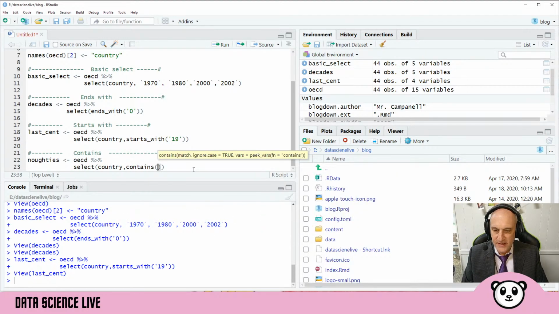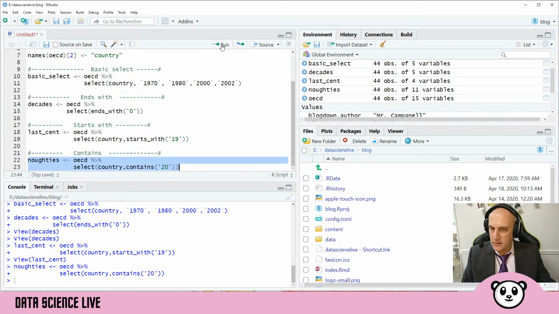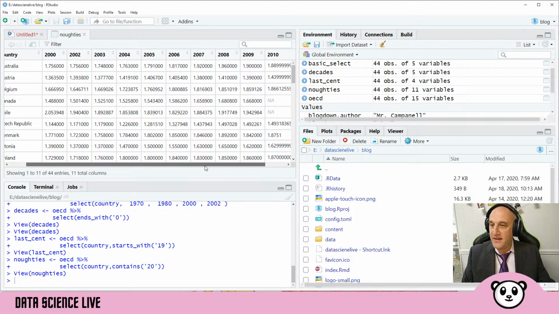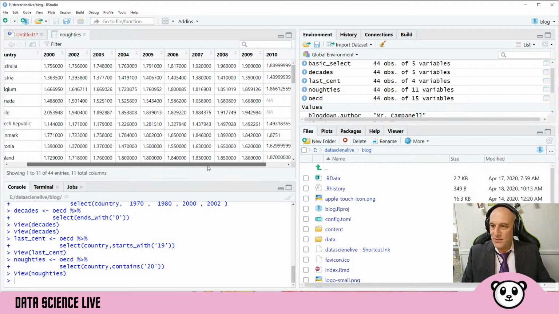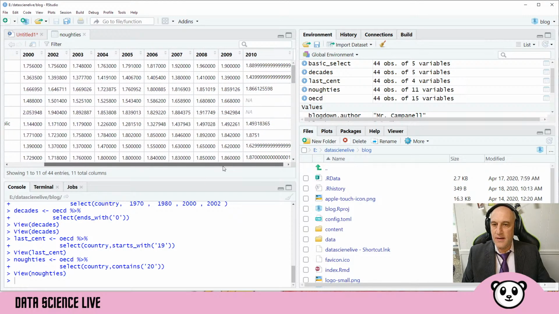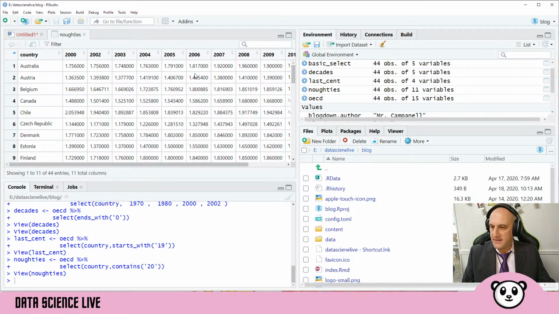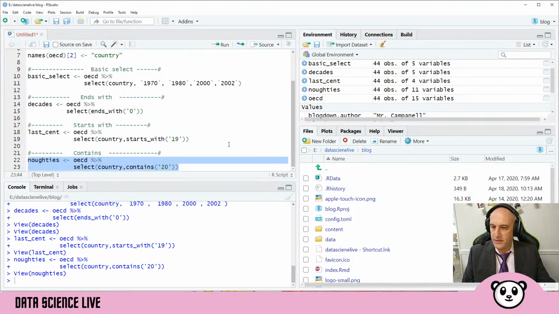It contains, and I think this is what, 2.0? Yeah, 2.0. And we'll run this one. Okay, let's take a look at the naughties. We got 11 columns in here. So we got countries. So from 2000, I guess we didn't have data in 2001. From 2, 3, 4, 5, 6, 7, 8, 9, and 10. Okay, everything that starts with 20 is in this data frame. Pretty good.